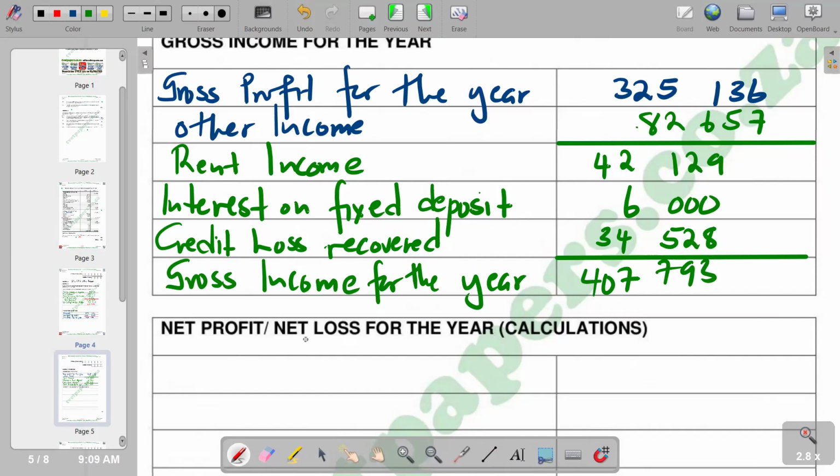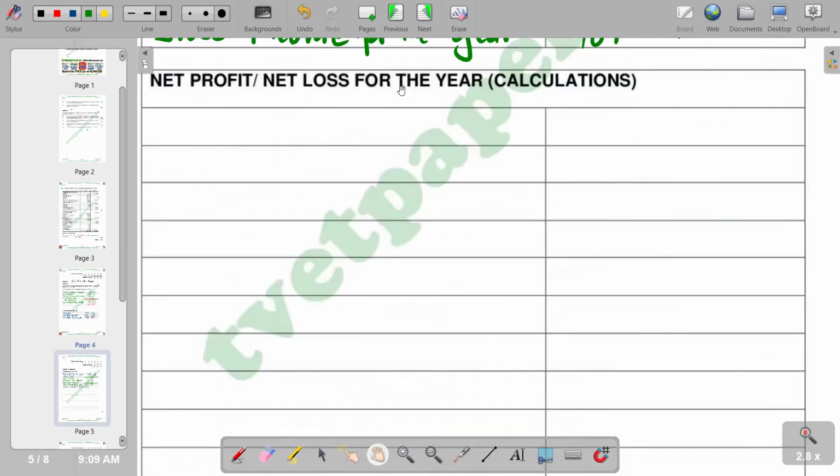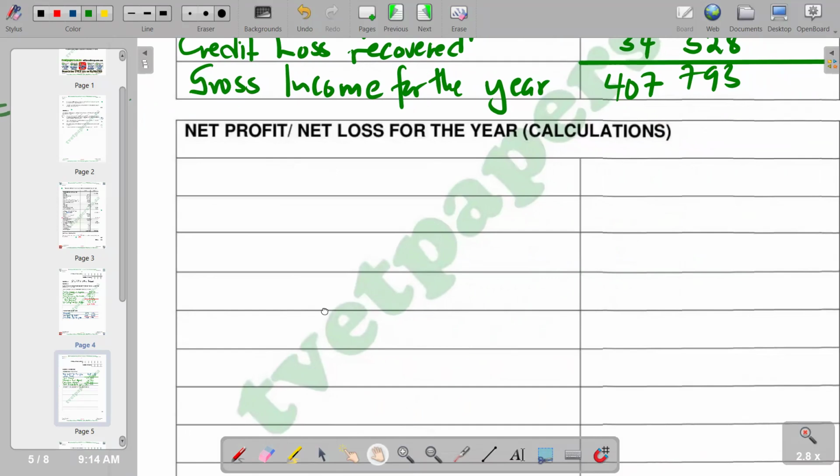Then after that, we are supposed to go to the net profit or net loss for the year. So this is the part that we are moving to. And of course, there is a formula that we use to calculate that. To calculate our net profit or net loss, we say it is equal to our gross income minus the total expenses. So we go to the section that we have all the calculation of net profit or loss.